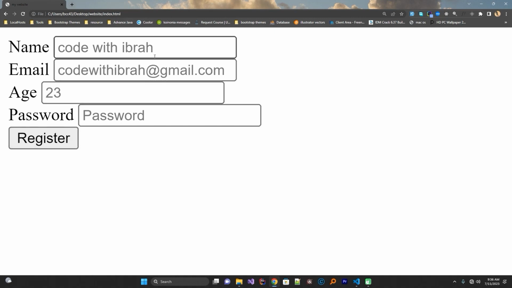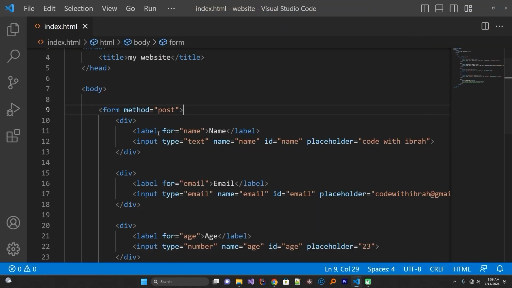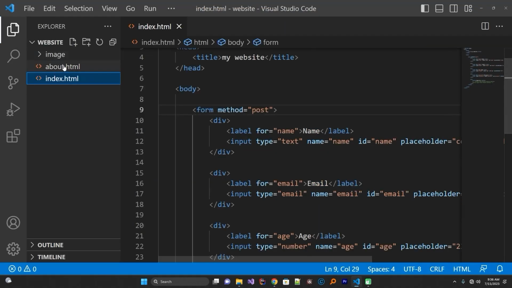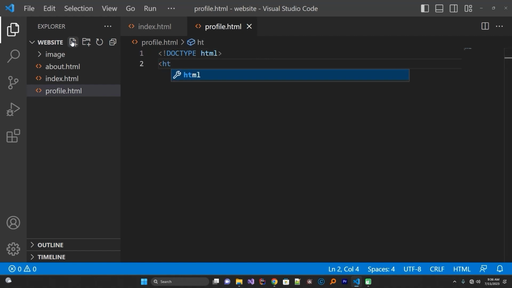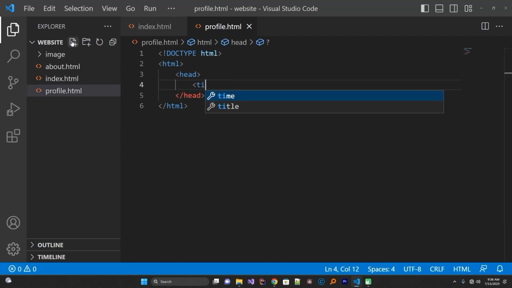The reason you are not seeing anything here is we've not redirected the form to any page. That is why you are not seeing anything in action. But let's look at how we will redirect forms. So come to the project section and create a new file and call it profile.html. Let us declare our doc type HTML. This is the basic that we did in the first lecture, and I'm sure you have not forgotten it.